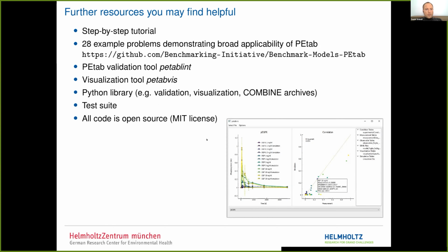All those tools and codes are available open source, with a permissive license, MIT in this case, so you can pretty much reuse and do with those tools whatever you like.